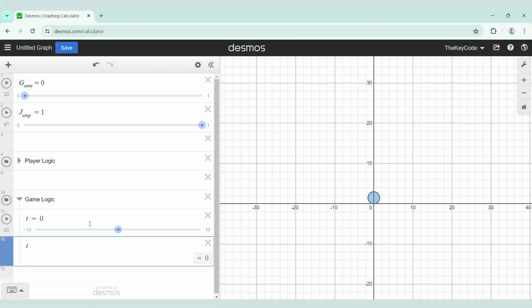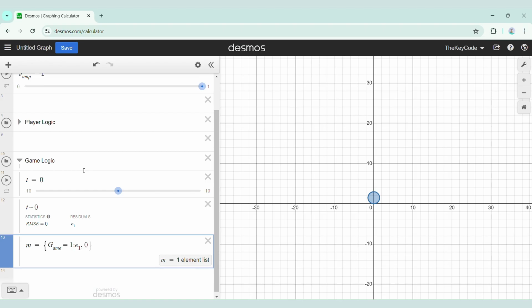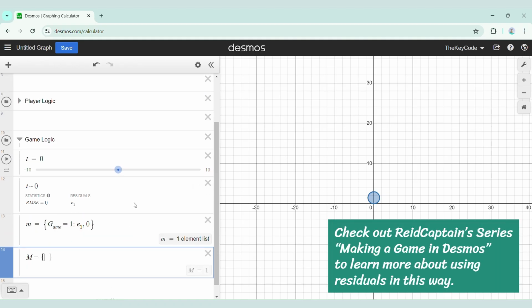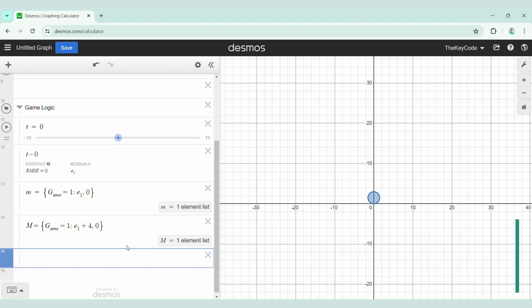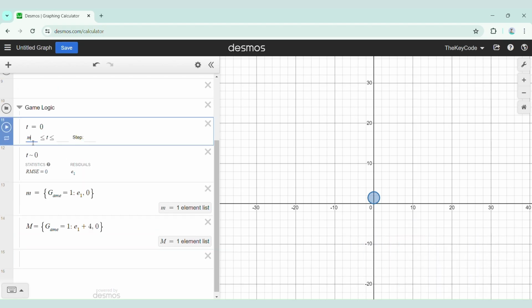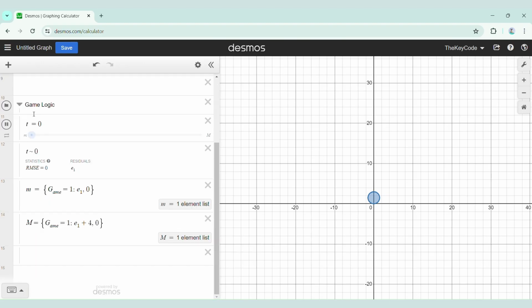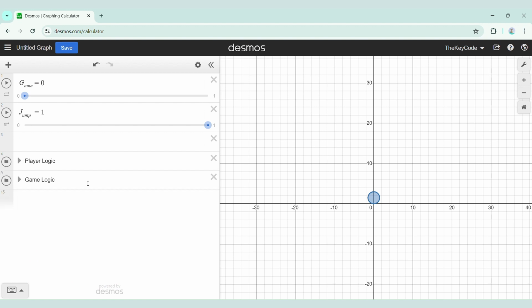Heading back to Desmos, I shall create a residual of t and create 2 variables which will be used in the slider's animation controls. While the game is running and the variable game is set to 1, the lower limit of the animation of t will be its current residual value, while the upper limit will be this value with 4 added. However, if the game is not running, meaning the variable game is equal to 0, both limits are set to 0.